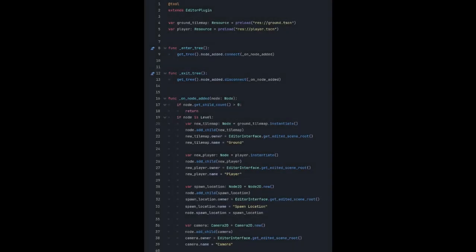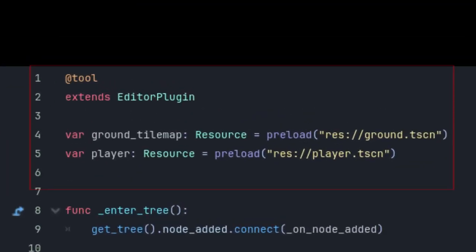I don't like coding while talking, or making commentary while I'm coding, so you'll just get the full code, and then we'll go through what it does and how it does it. So let's start at the top. @tool and extend EditorPlugin. @tool basically marks it as a plugin, and extend EditorPlugin allows it to use cool stuff.